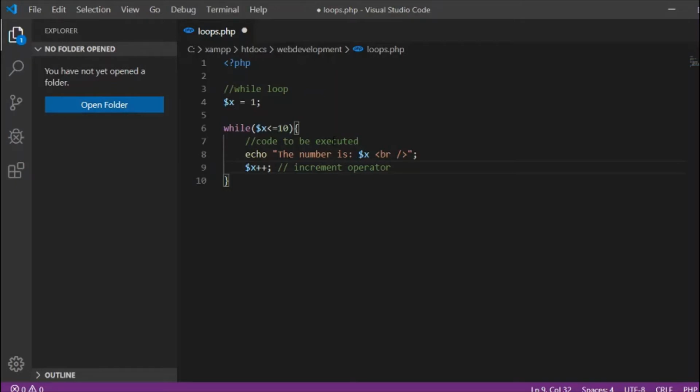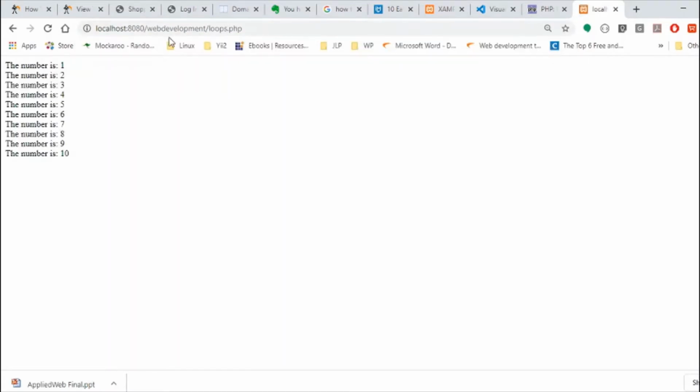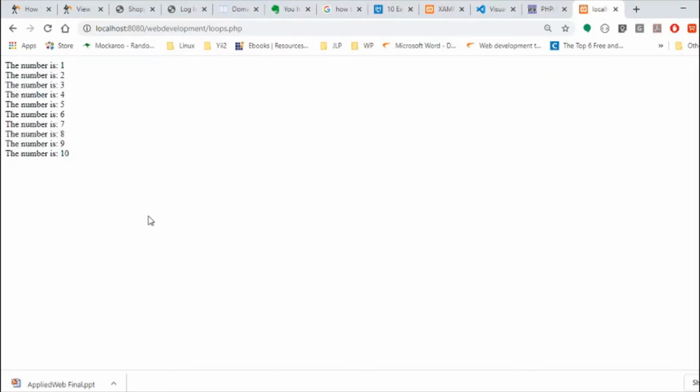Alright, so let's save this file, jump in our browser. Okay, so here you see we've printed out the number is 1, and as long as the condition is true, which is x is less than or equal to 10, then it prints the numbers 1 through to 10.